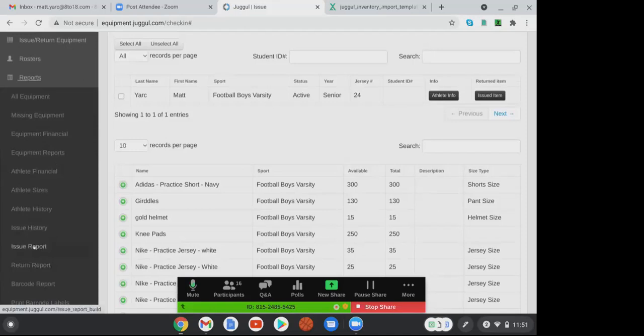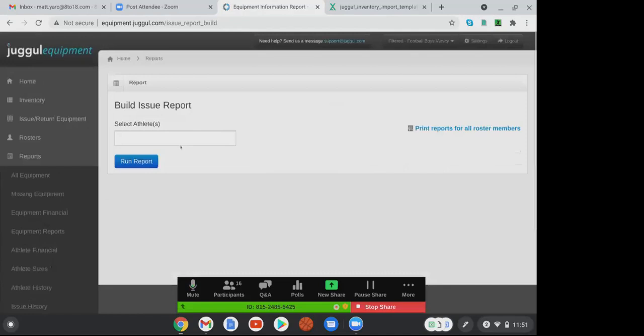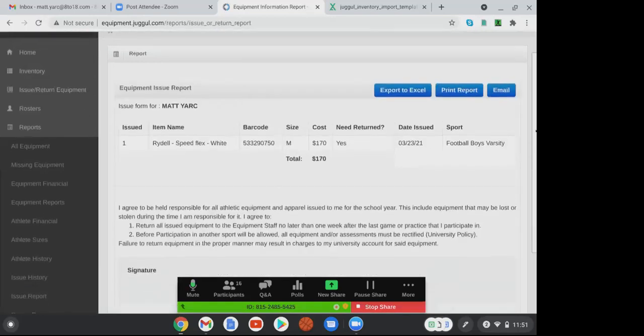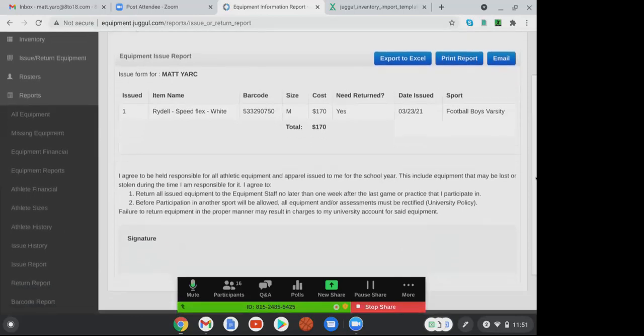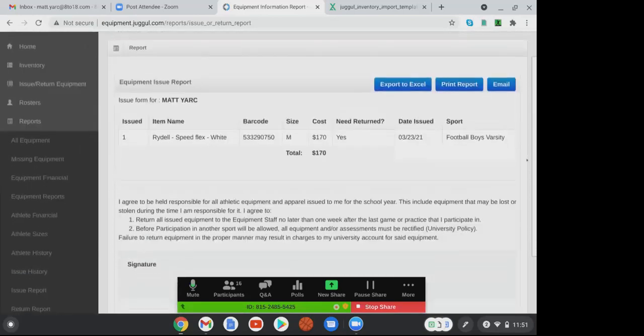But I'm just going to jump into the issue and the return report before we open it up for questions. So an issue report, a lot of schools use this where they will find the athlete's name. Let's say now it is the day after you've issued that equipment. You run this report and it looks like this, and it will have the player's name. All that issued equipment would be shown right here that you'd issued the day before. And then if you'd like, you can print or email this to anybody that you need to.